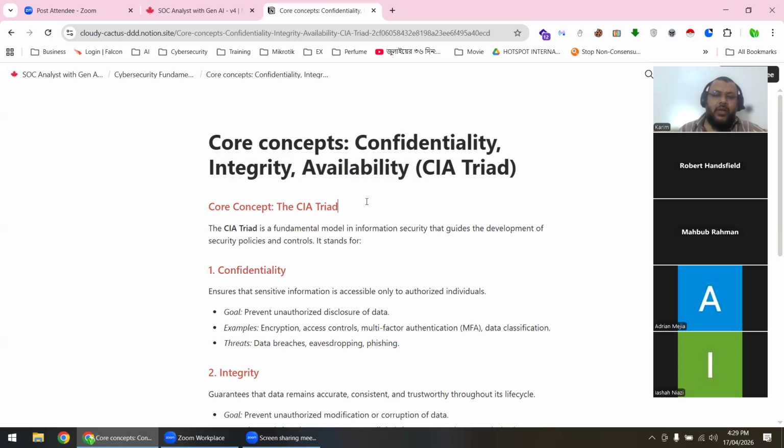Okay. So you have to maintain these three things, which are confidentiality, integrity, and availability. Okay. If you are doing these three things successfully, that means you are a successful cybersecurity expert.